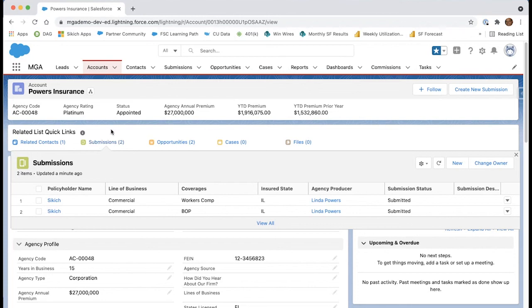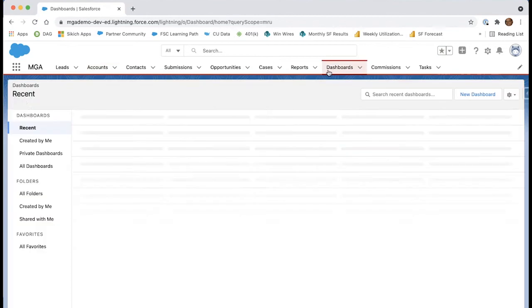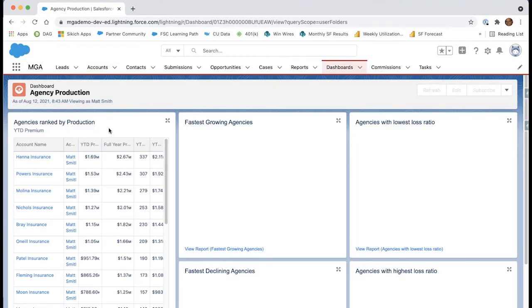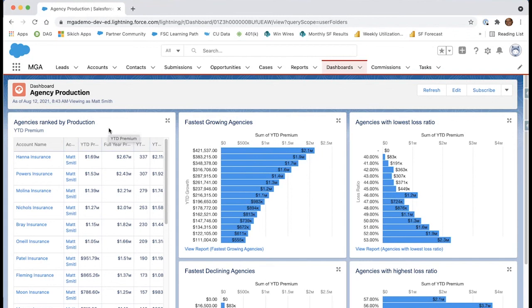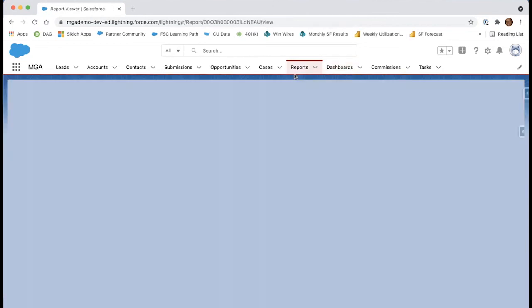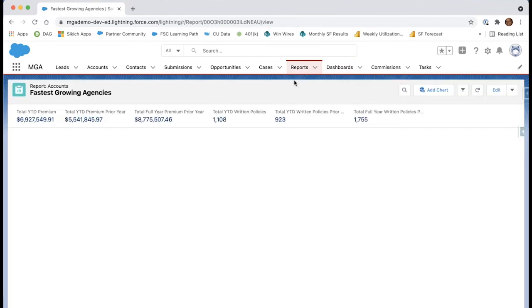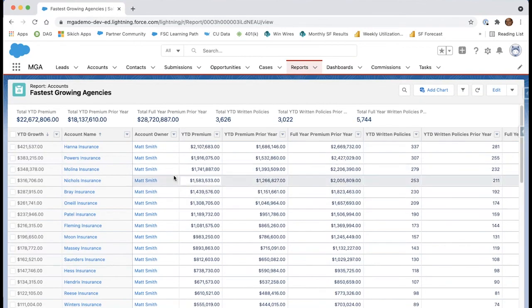And then finally, we put together a dashboard here around agency production, where you can take a look at different attributes of these agents. And all of this data, as I had mentioned, is on the agency record around policies and premium and other things, but whether it's fastest growing, whether it's loss ratios, what have you. And as you click into any one of these components, we go from the dashboard tab over to the report tab, and we can see the meaningful data behind it.